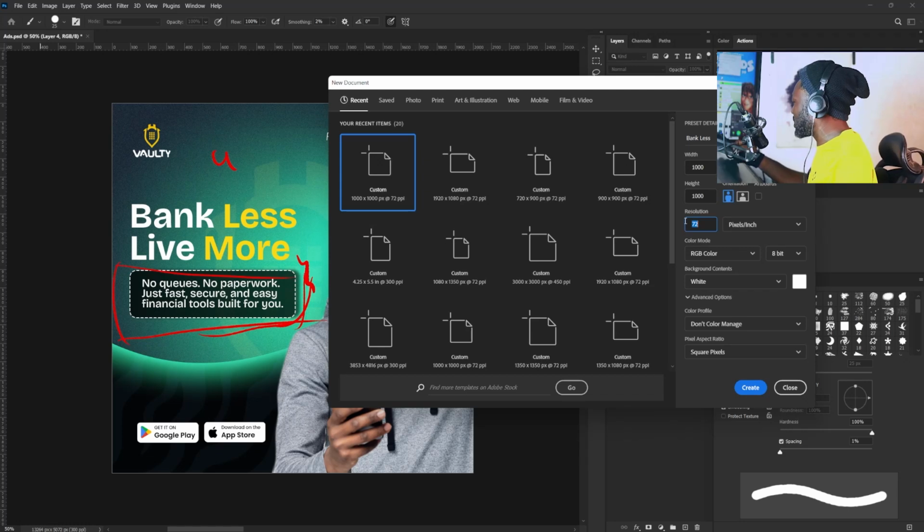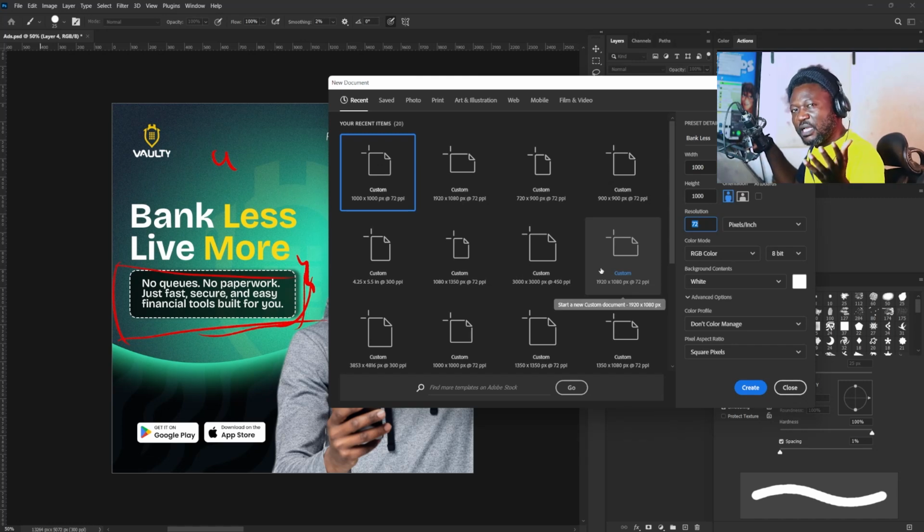Now somebody was asking me recently, why do we always use 72? The reason is because the project is not something that we plan to print. It's something that we just want to post on social media. So 72 is always best for projects that you just want to post on social media. But if you're planning to print the project, it's always good to use 300 or 400 as your resolution. But if the project is for social media, stick to 72.